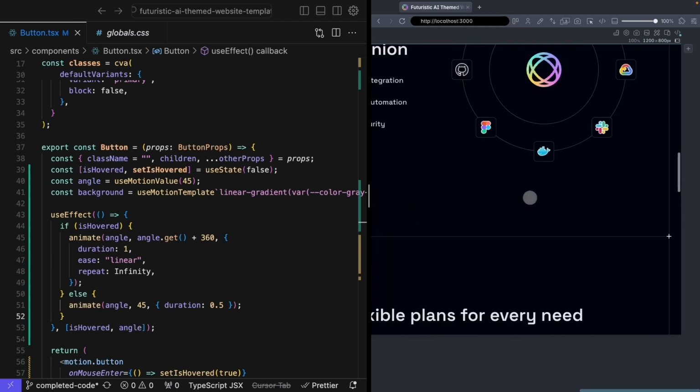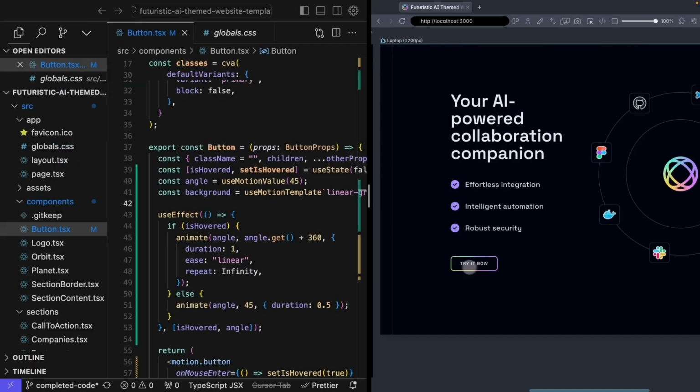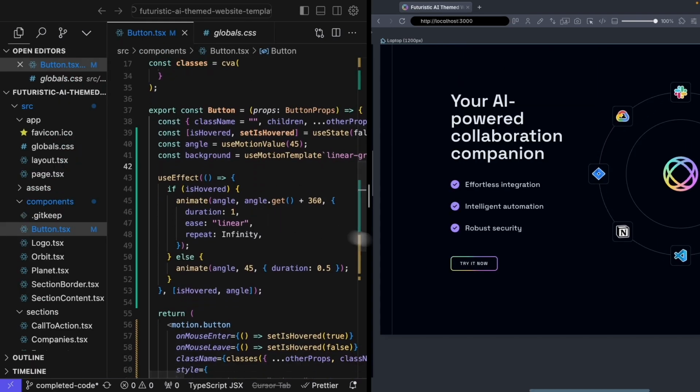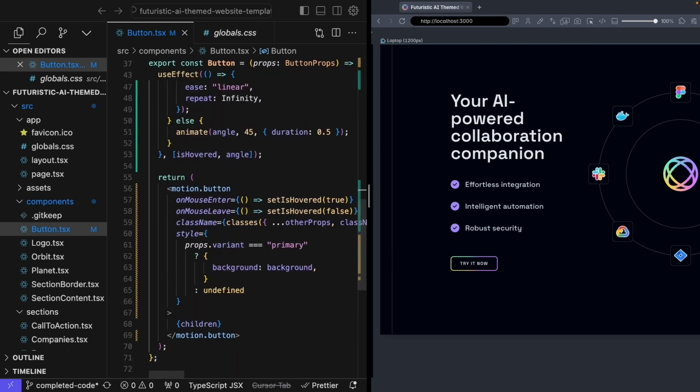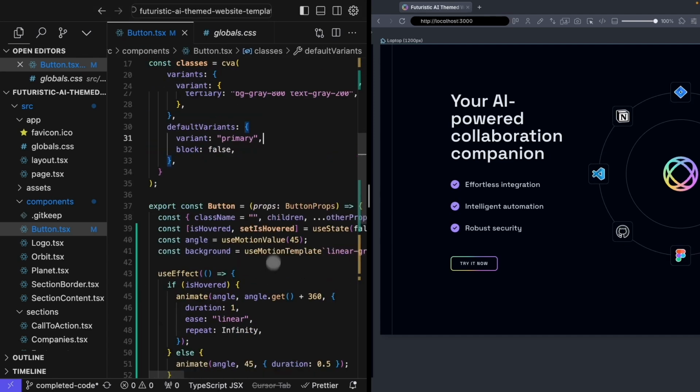And this should happen for all primary buttons. So it should happen for this one as well. I should see an animation after I hover this one. And since it's not happening, that means we need to relook at our button code to ensure that every button that is a primary variant button is going to have that animation. And I think that's actually because we have this default variant set to primary, but we're not actually setting the default prop variant to primary.